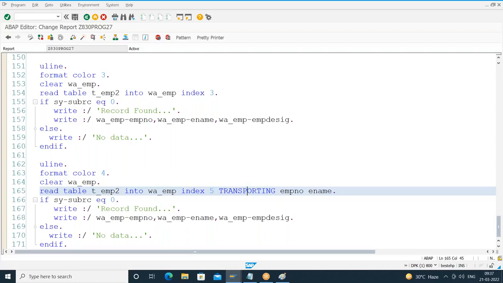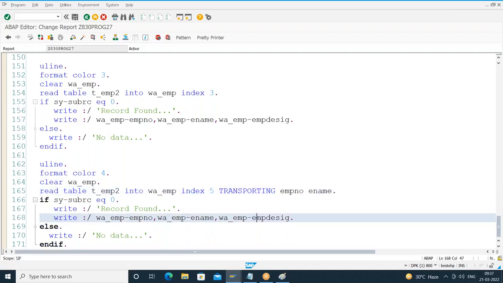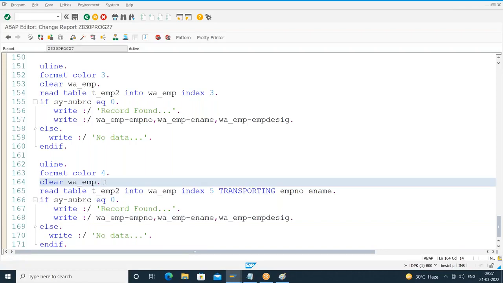You'll have one issue here. Since I am not transporting the designation, when I'm printing designation, I'm getting space. But assume that I forgot to clear. Observe this carefully.